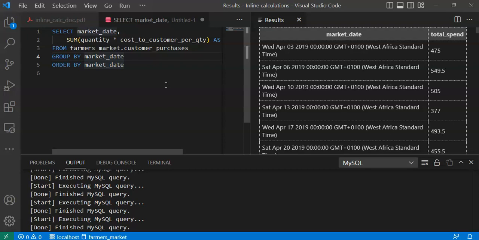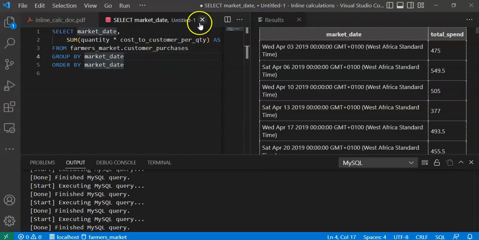I know you can do it because I've covered this in the order by video, or you can check the order by video in the SQL playlist. You can see how to sort it so that we'll see which market date had the highest spend. Good. Now that's for the sum inline calculation. What about the count? What if we want to do the count?